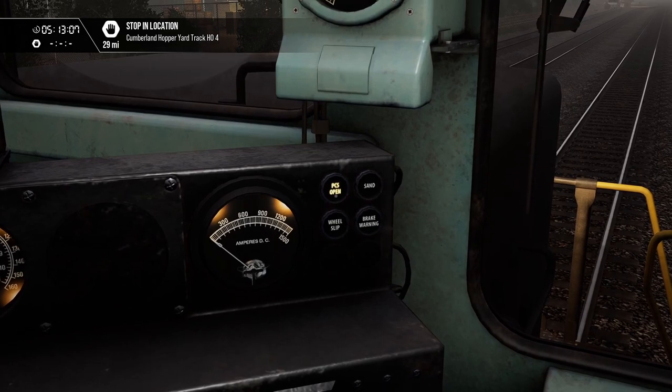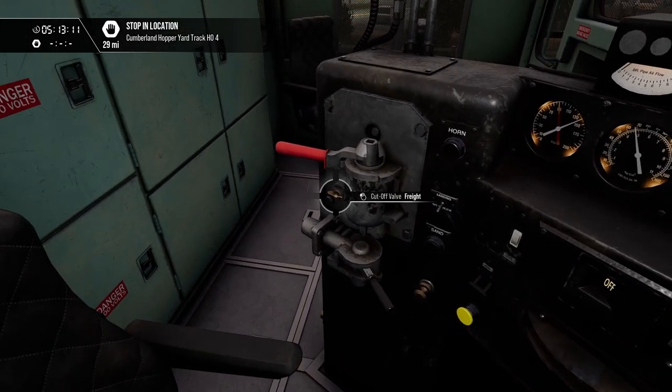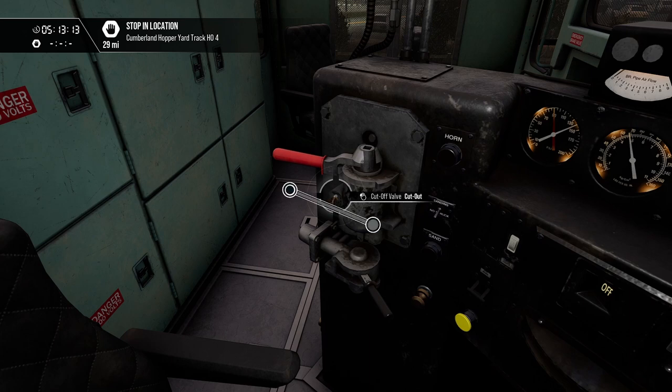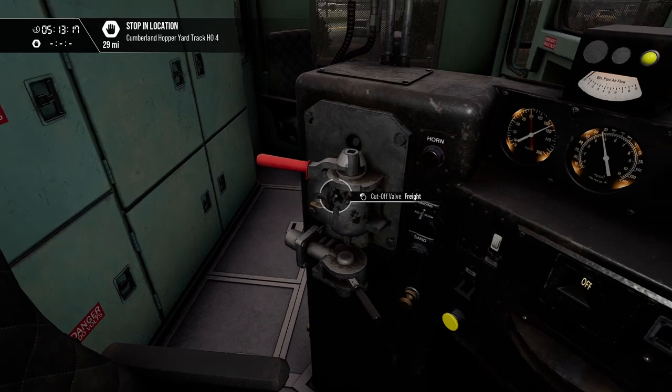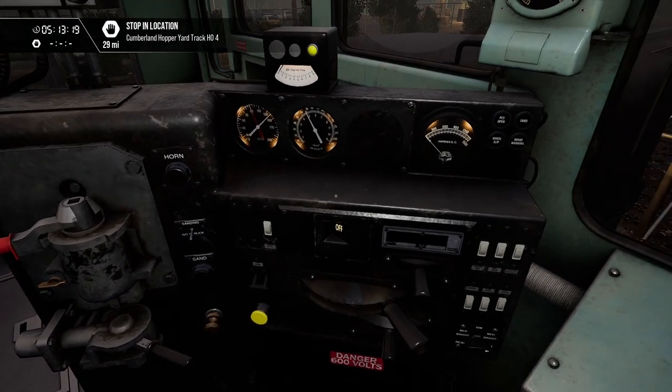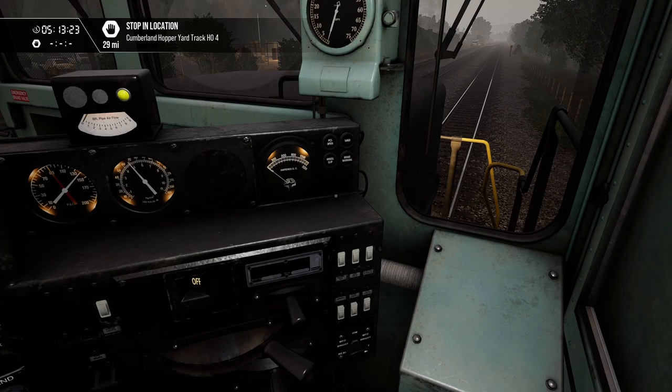Now, if you see this PCS get triggered, you can certainly reset it by resetting the airline here, redo the freight, turn it off and back on again, and you see it resets the PCS, and then your train is back to being operational.